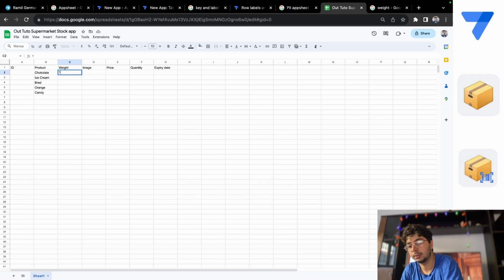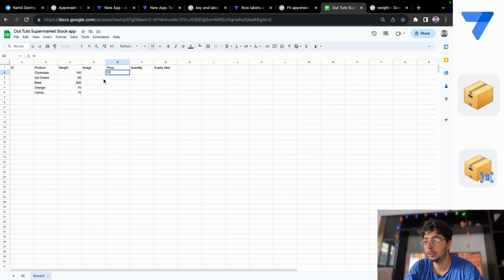So let's go with 100 gram ice cream. Let's go with 50 grams bread. Let's go with 200 grams orange. Let's go with 70 grams, and candy. Let's go with 10 grams. And then we have images here, so we need to add images. So let's keep the images for later. So let's go to the price. So let's say $10 ice cream, $5 bread, $4 orange, $3, and the candy $1.